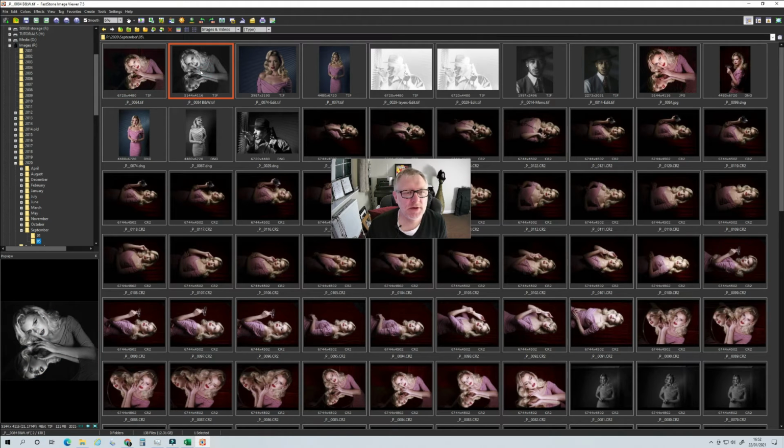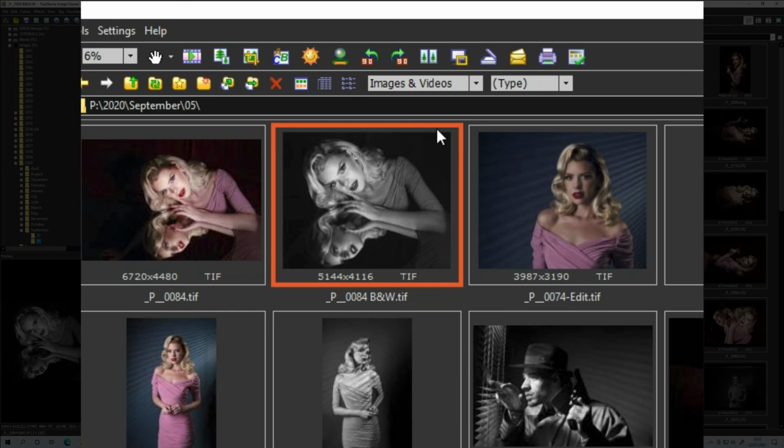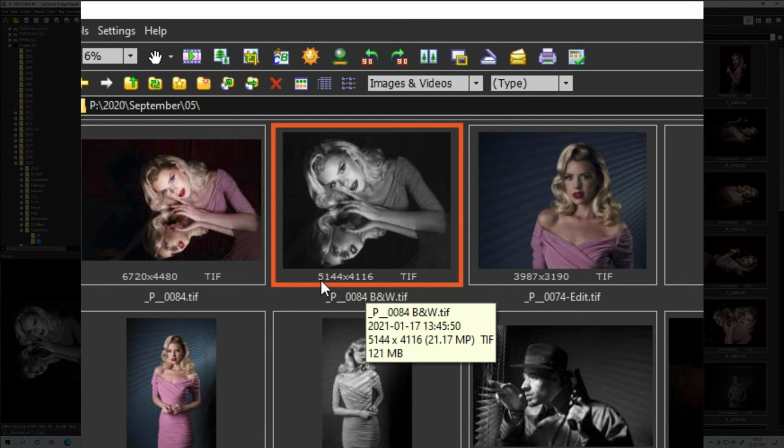The image that I want to resize is this one here in the orange border. As you can see, it's 5144 by 4116 pixels, and it's a large image. It's 21.17 megapixels in size. So the process of changing and resizing this is two-stage. Firstly, let me move out of the way.